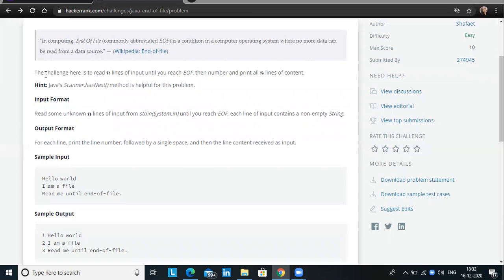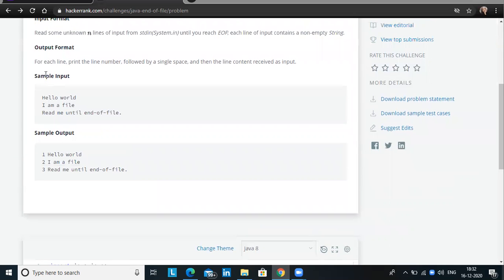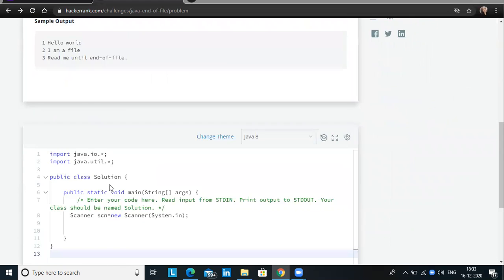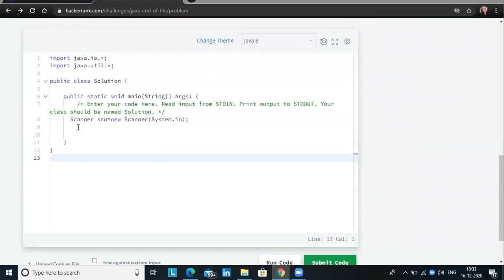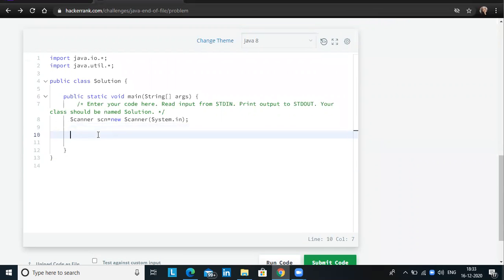Output format: you can see here for your reference the sample input and sample output are given. Hello world, I am a file, and the sample output. In this format only you have to print the output. Okay, so let us solve the problem. You can solve this problem in two ways, using a while loop or a for loop. I am solving it using the while loop only.